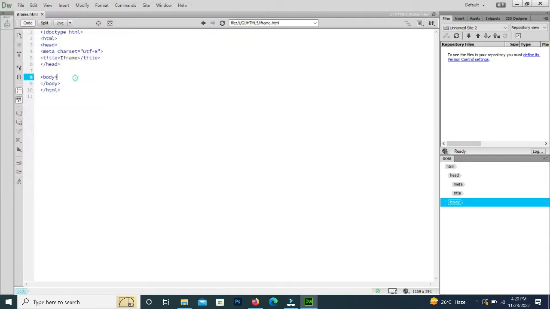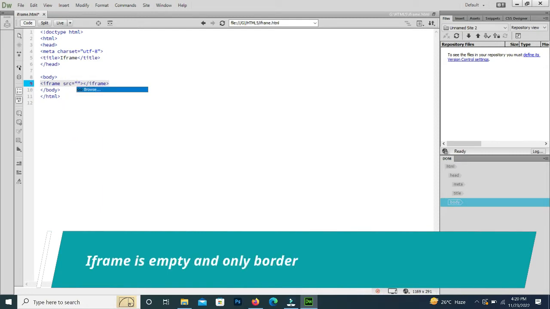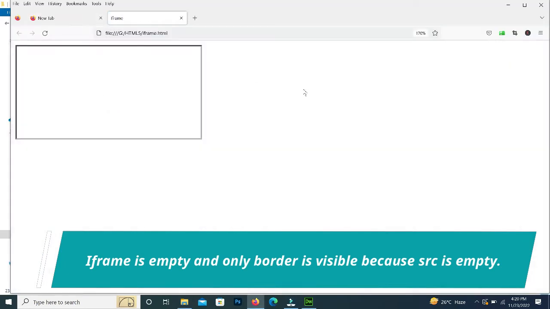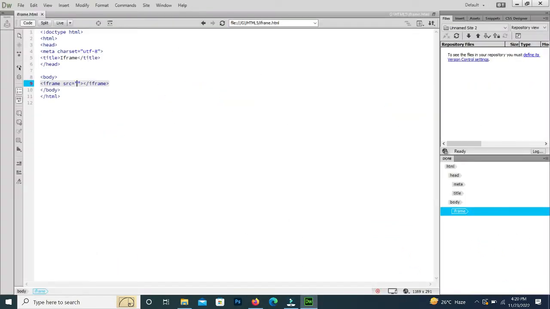The syntax for the iframe is the iframe start tag and the iframe end tag. In the iframe there is an attribute, src, and I save it. I will open the web page in a browser. You can see it here. It shows the border of the iframe, but no image or video is available there because the source is empty.